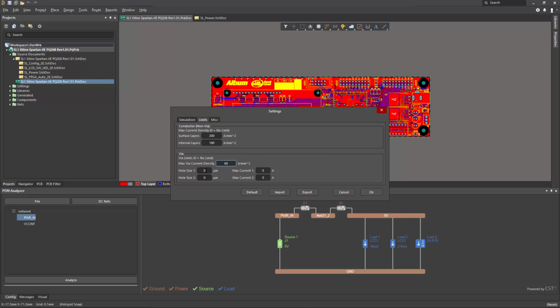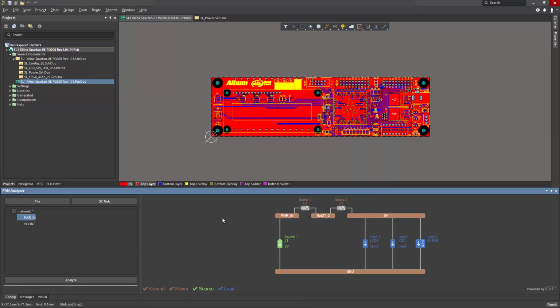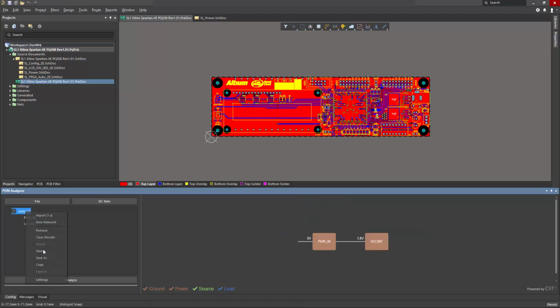Next, for via current flow, I can specify my smallest via, which is 0.3 millimeters in this case, and set a max current value. If that value is exceeded, it will be reported. I choose a secondary value here, which is a larger size via, and from these two settings, the tool can automatically figure out the limit check for all other via sizes. And now I have my limit check set for the run. I'll click OK and then need to save these updates to the configuration file.